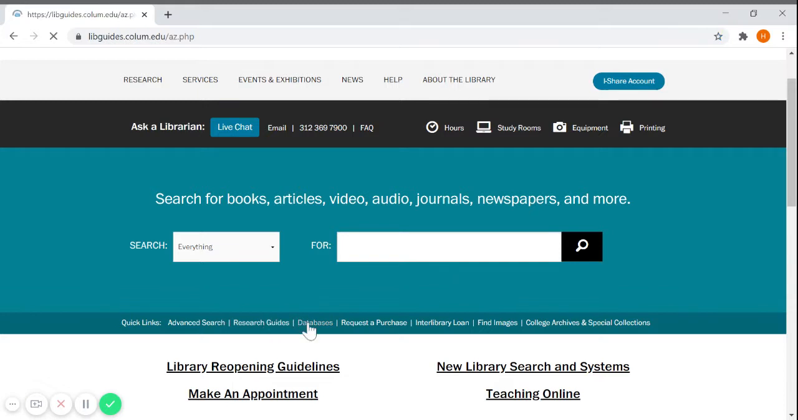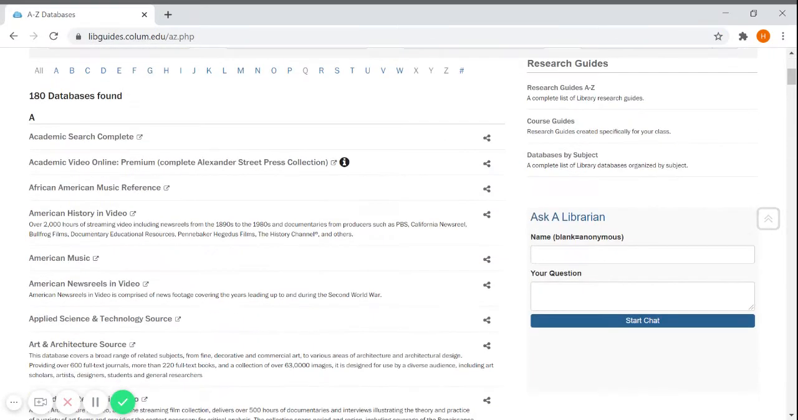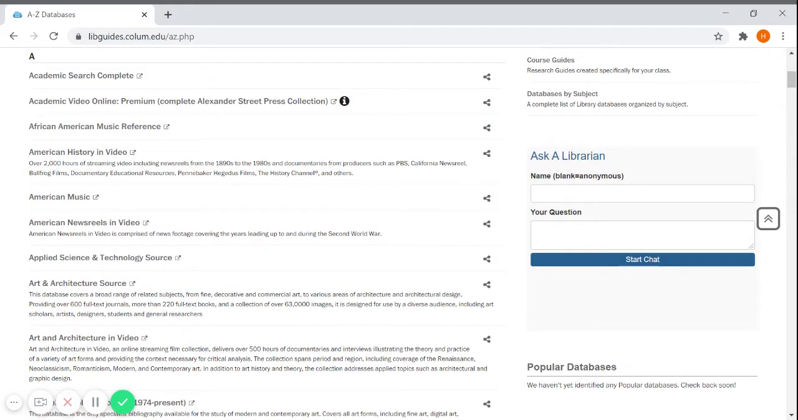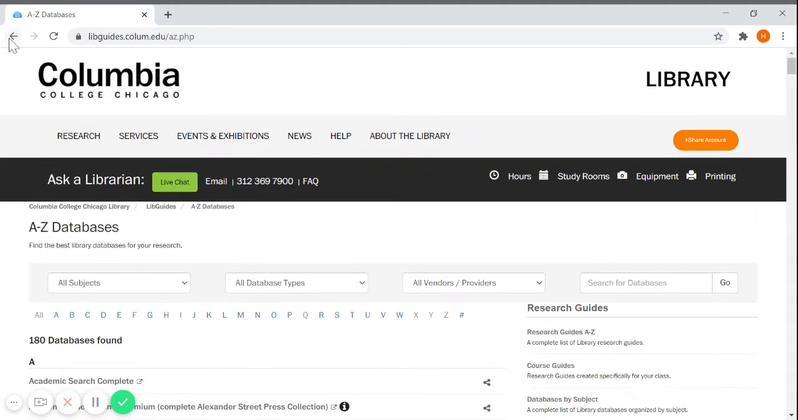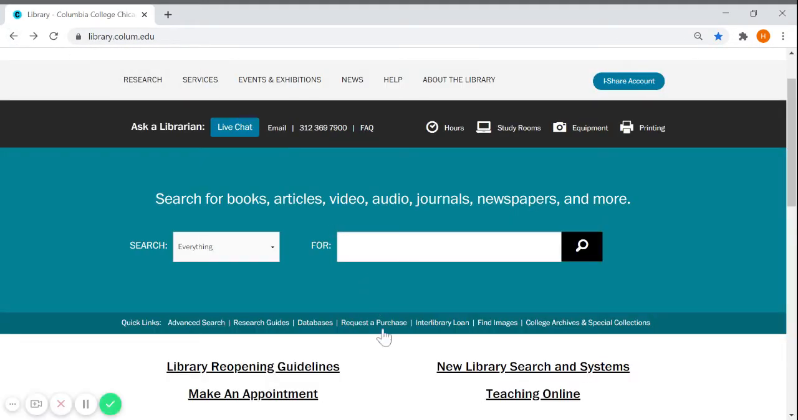Databases lists all of the nearly 200 databases you have access to as a member of the Columbia College community. You can also request or suggest a purchase. If there's something that we don't have right now, let us know. Interlibrary loan is how we can, on your behalf, borrow materials from other libraries. So if you don't see something here, whether it be a book or an article or a video, try making a request here and we'll see if we can get it for you. There's also information on finding images and using the college archives and special collections.